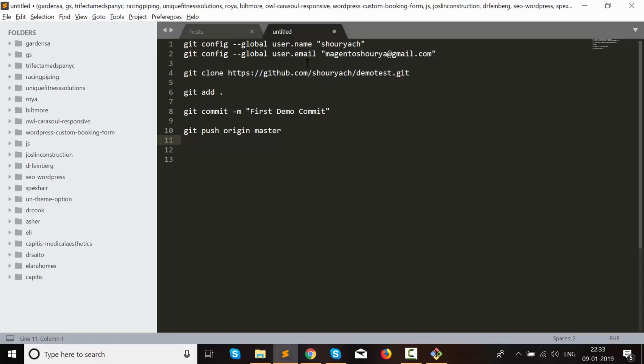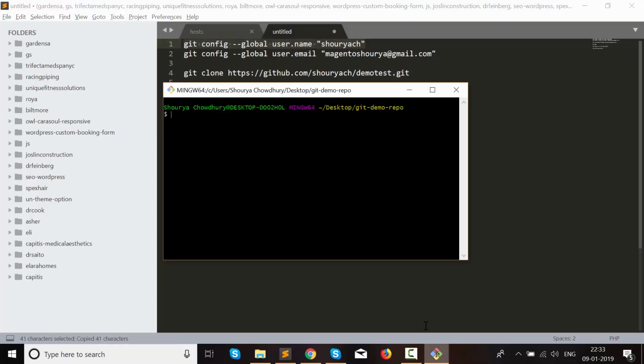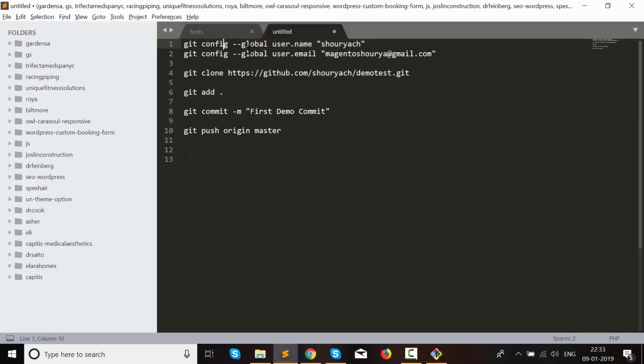So what will it do? Whenever we push any file to GitHub, it will ask for my username and password. But if I set the username globally, then it will not ask for the username anymore. For the first time, it will ask for the password. So the command for it is git config --global user.name.